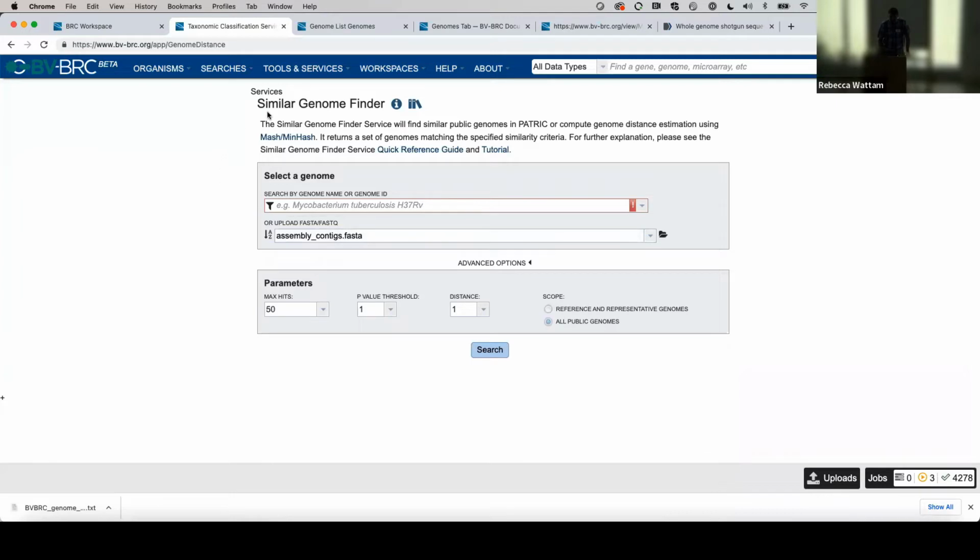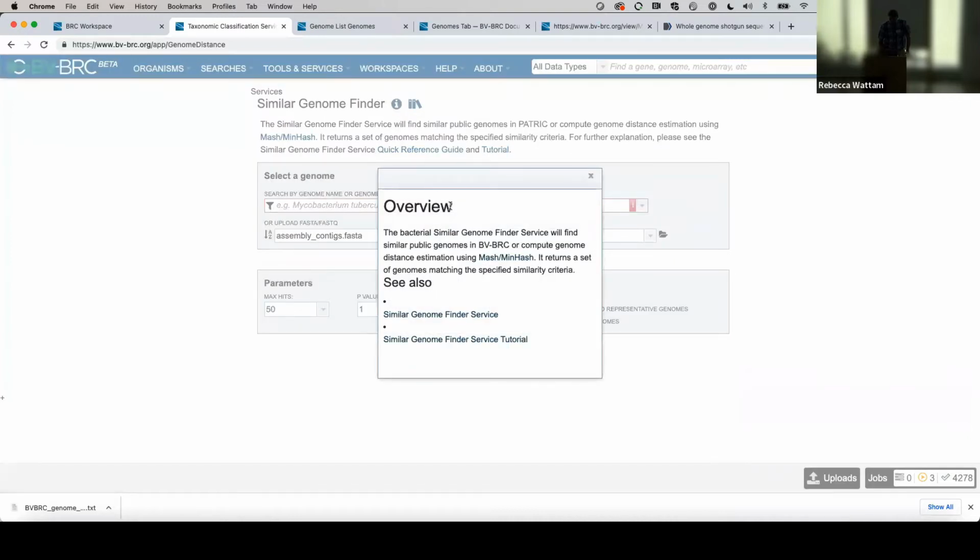And what we're going to use is a tool. Let me show you at the top of this page, there's an I in a little blue circle, the letter I for information. When you see that on a web page, you can follow it to find information. In this particular case, I'm going to click on it, and it gives you this pop-up window. It says that this service will find similar public genomes in the BV-BRC workspace using the MASH min-hash algorithm.